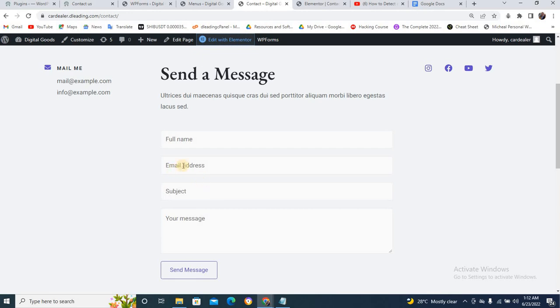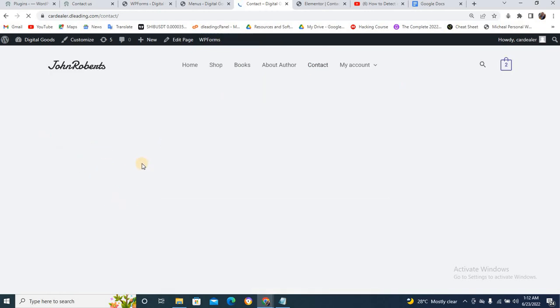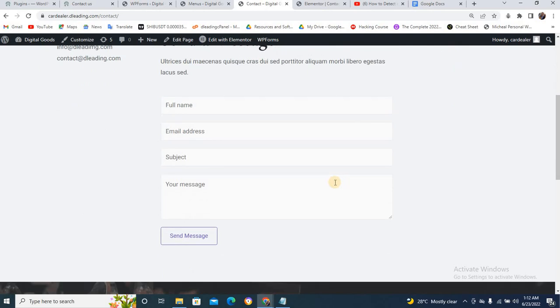So that is how to go about everything. If you refresh now, you will see these two things have been changed here. Can you see now? So that is just how to go about it, and that is just all.